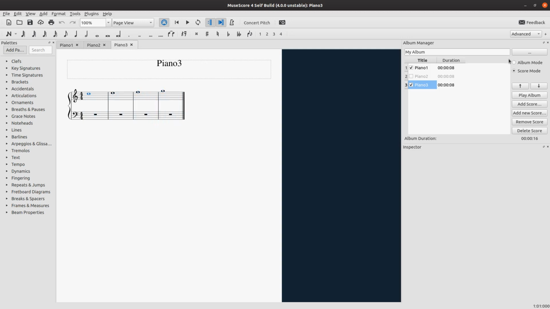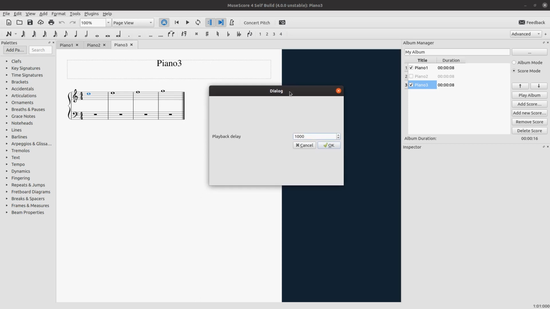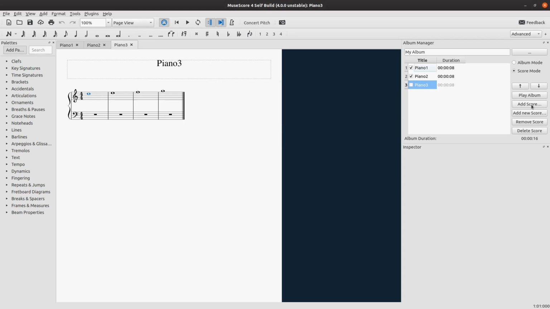Great. As you might have noticed, there was a small delay between playback, and that delay is caused by a setting that's right here, the playback delay. This is in milliseconds. So in this dialogue, which is pretty empty right now, there will be the settings for each individual album, because you might want some differences between albums. There will of course be a new tab for the albums in the preferences window that sets the defaults. Let's change this to 0. Okay, disable this, enable that, and play.